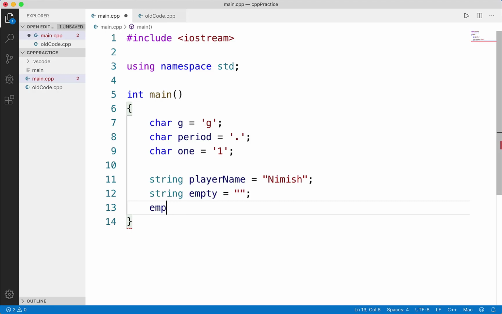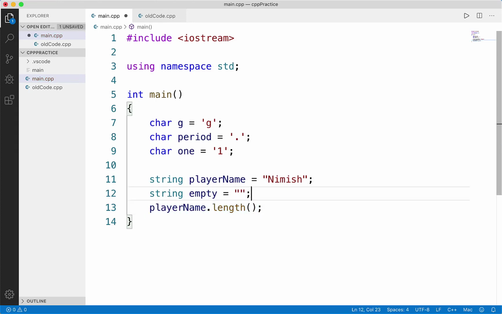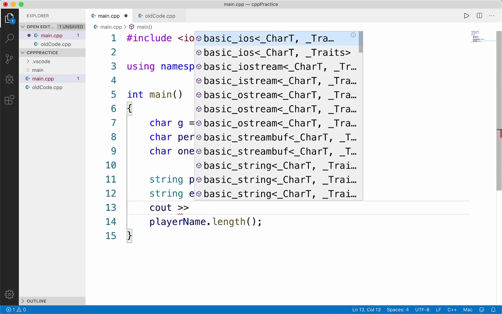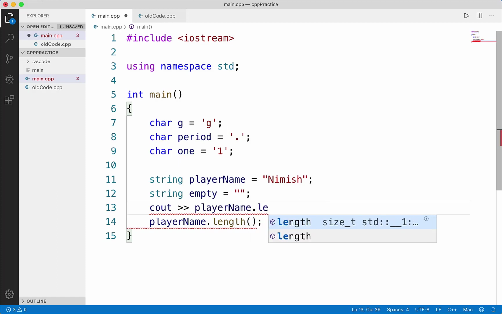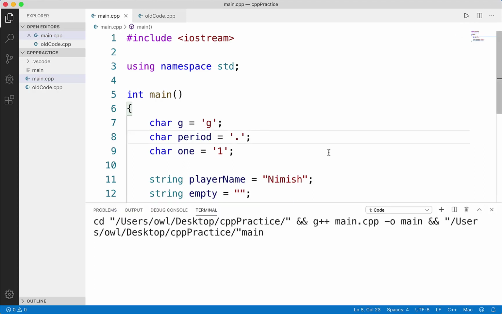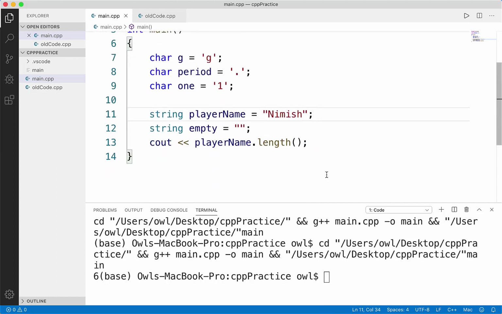Just to demonstrate one, I'm going to use the player name because it's a bit more interesting. We'll do player name, and we're going to get the length of that. Let's say I want to output it. What I could do is just say cout, and then playerName.length(). Oh, and actually I have those arrows facing the wrong way. Okay, cool. So if I give this a save and I give it a run, you can see I get 6. And that makes sense because Nimish has 6 characters.